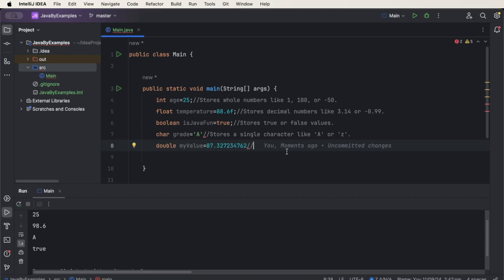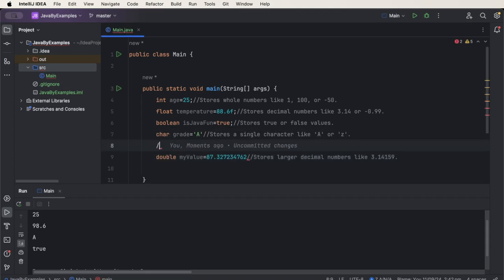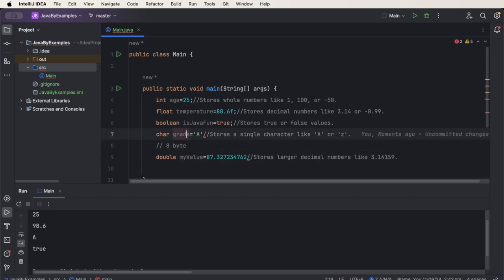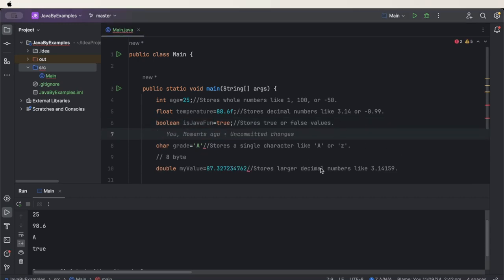They store the large decimal numbers, and the memory it occupies is 8 bytes. How much? 8 bytes is actually occupied. And if we talk about the character data type, it basically occupies 2 bytes of memory. So the character data type takes 2 bytes of memory.